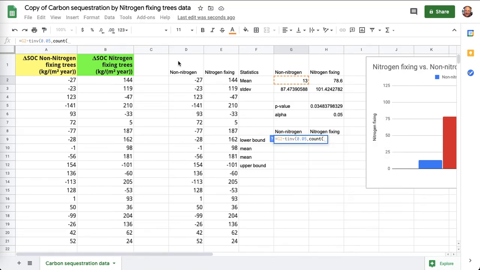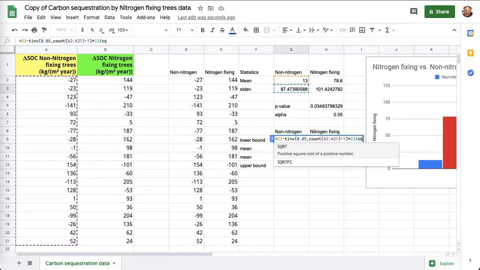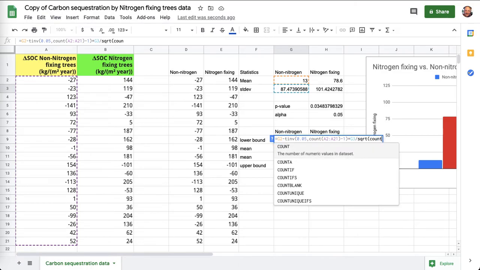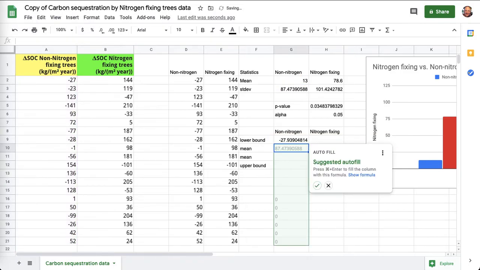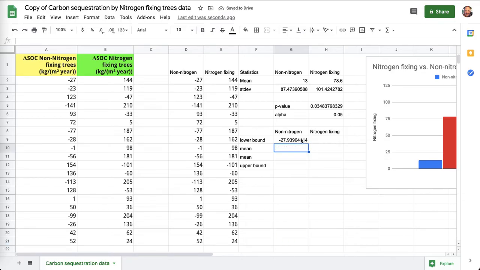N is the count. I should have calculated that, but I didn't, so I'll just have to do it the old-fashioned way. Minus 1 times the standard deviation divided by, this is the standard error, the square root of the count of, I knew I should have calculated those sample sizes. Save me some typing. Close off all my parentheses. All right, no autofill. No, I don't want to autofill anything.